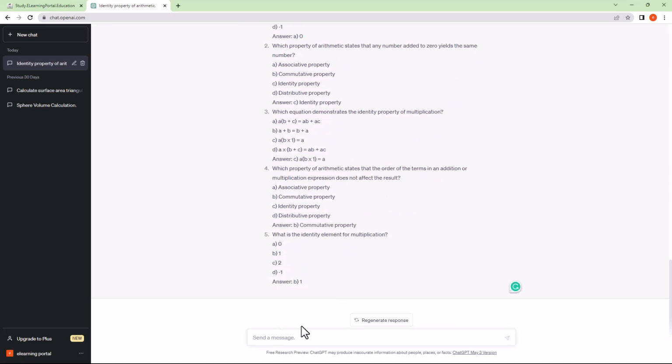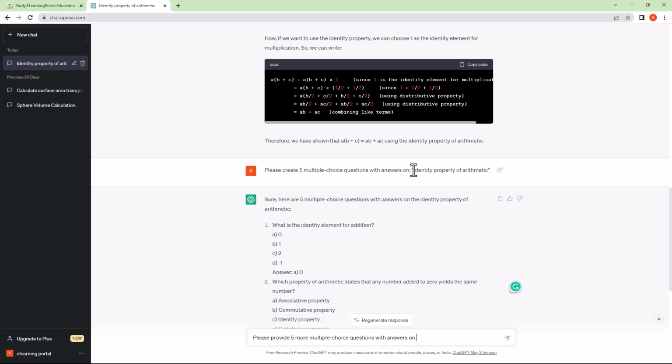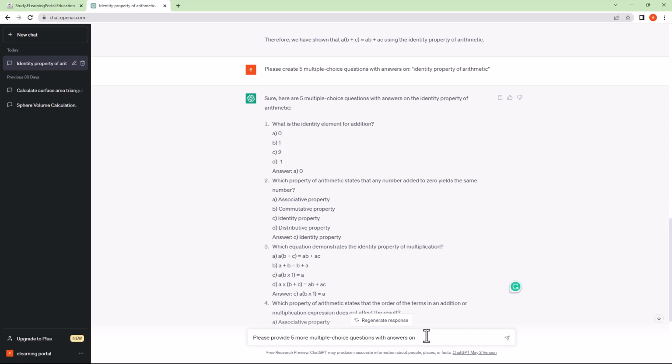So now again, I'll ask ChatGPT, please provide 5 more multiple choice questions with answers on, and I'll copy this. So I'll copy this here, right click and copy, and I'll paste it there. Now I'm going to give ChatGPT some more detailed prompts. Shift and enter on your keyboard.